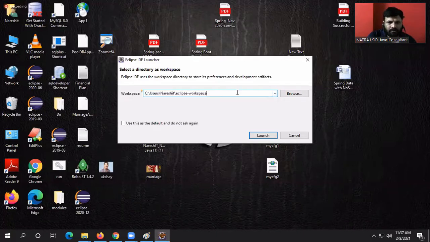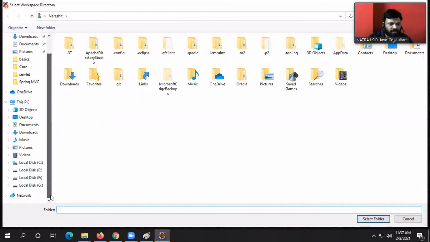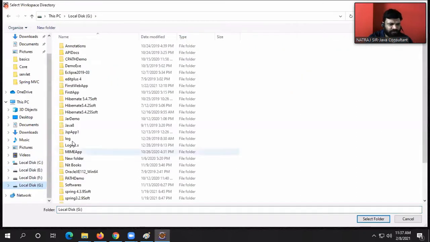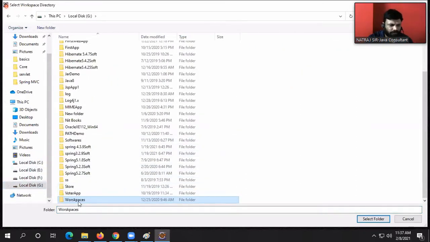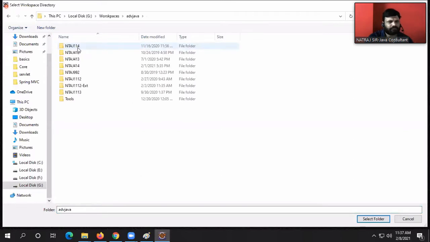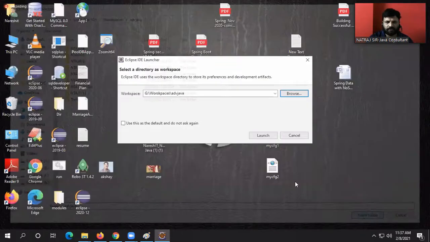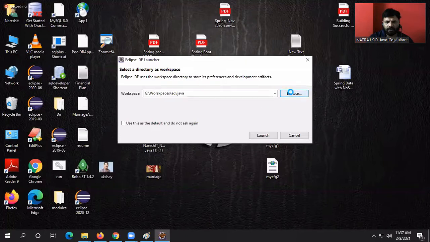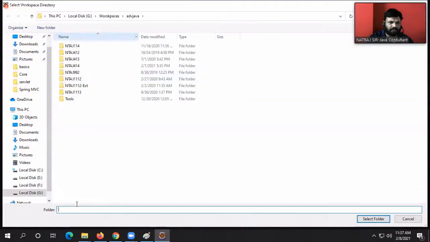Okay. Now I have to choose the location, guys. G Drive, Workspaces, Advanced Java. This is the folder location. Okay, I want to have one more location, guys. Okay, NTAJ 114.